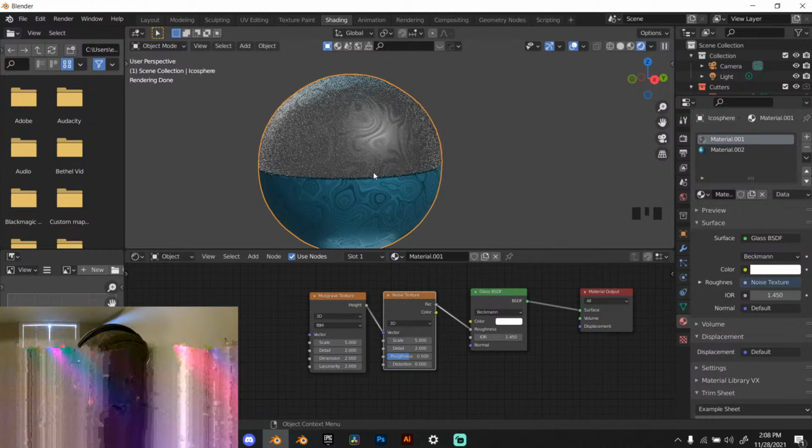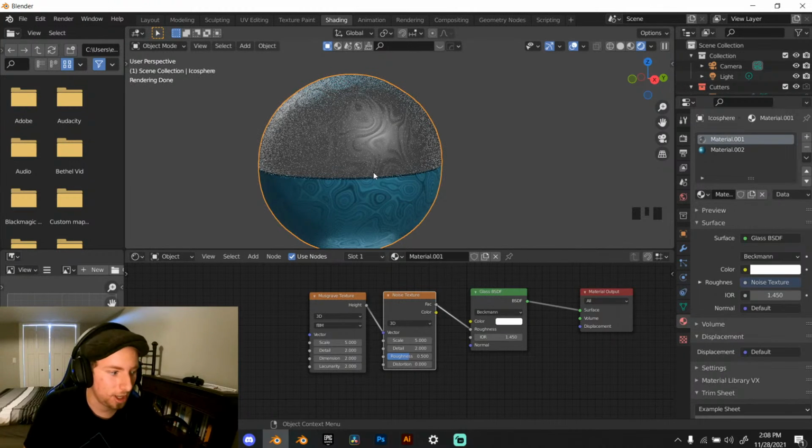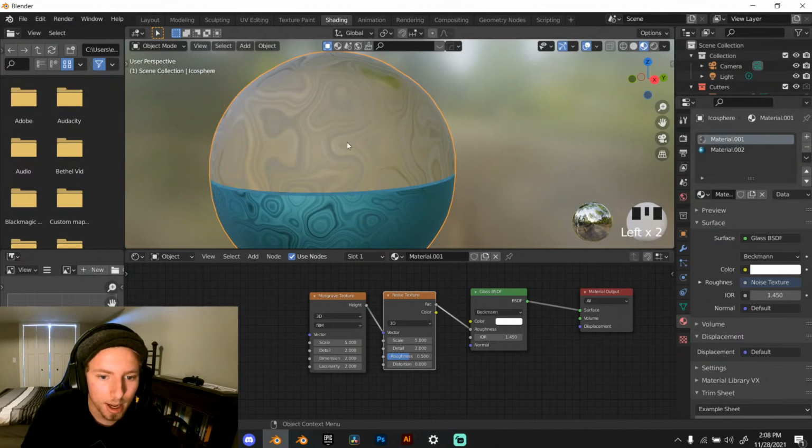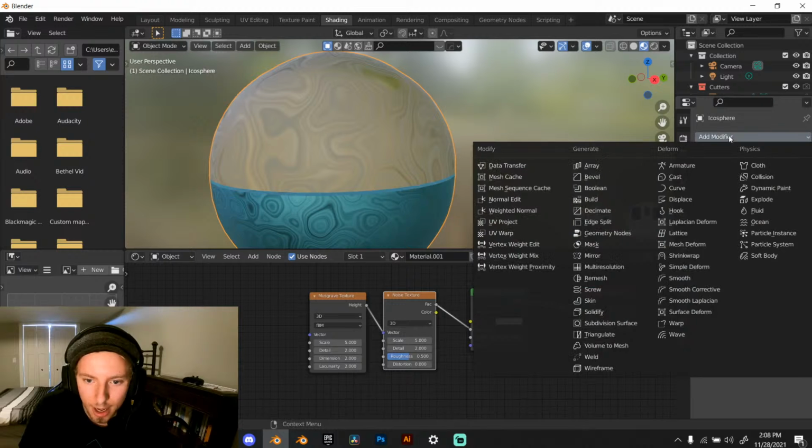Yikes, that was weird. Okay. Yeah, so that looks really good. I'm really happy with that. I kind of want to give it a hollow inside of it. So let's go to add modifier, solidify.